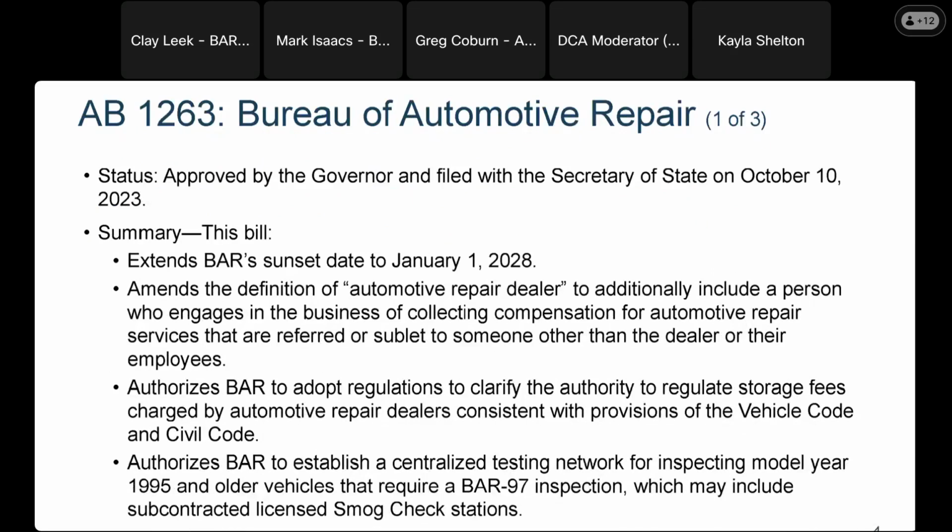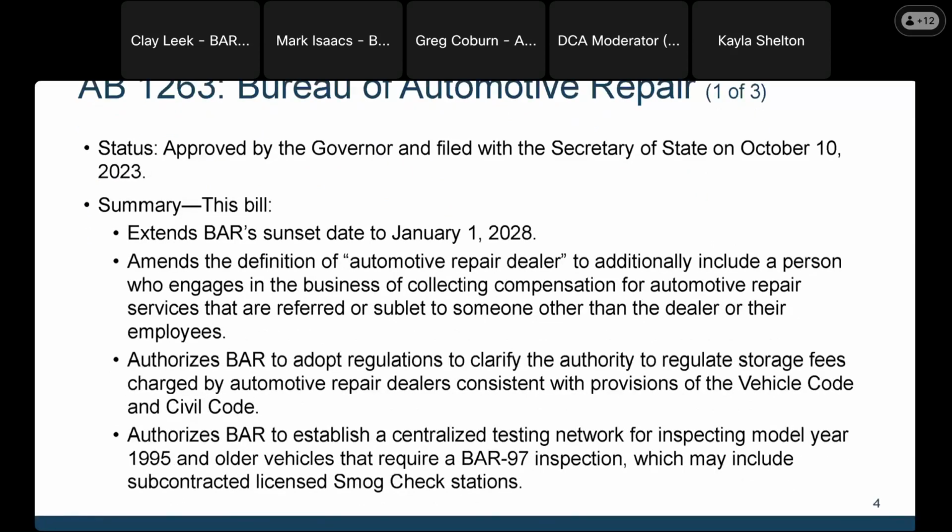Next, we do have AB 1263. This was the big one. This was our sunset bill. It was approved by the governor and filed with the Secretary of State on the 10th of October. Foremost, this bill does extend BAR's sunset date another 4 years to January 1st, 2028.